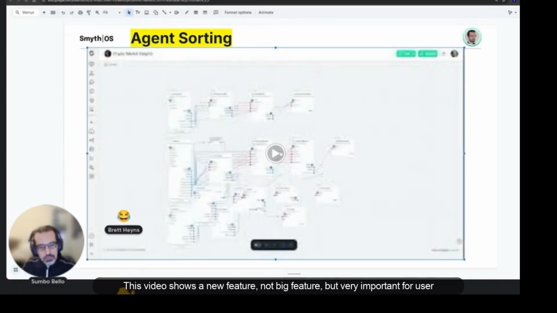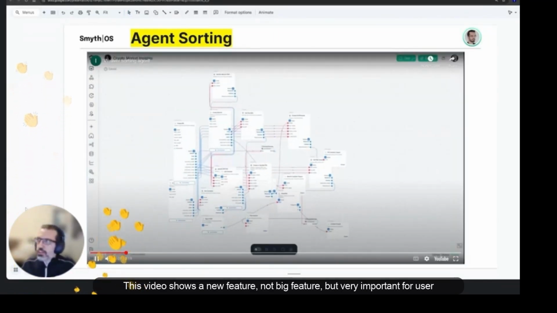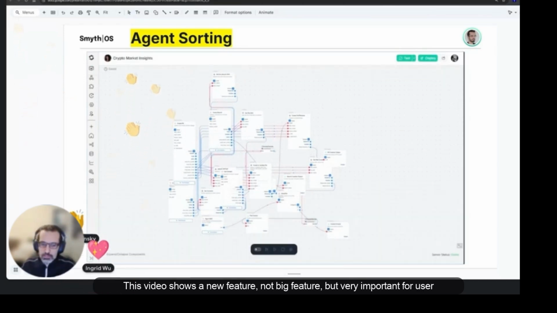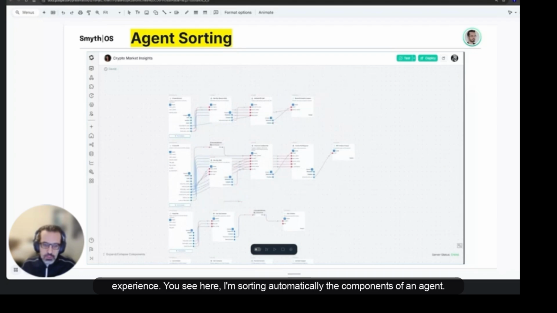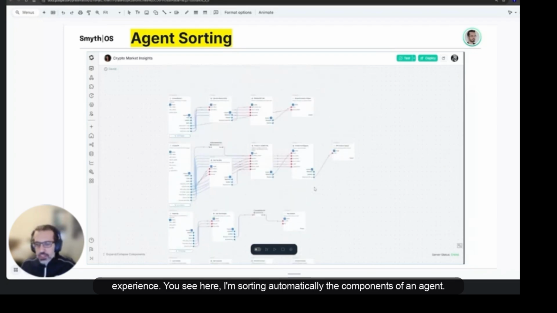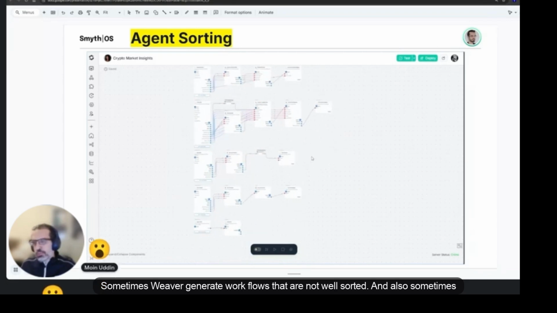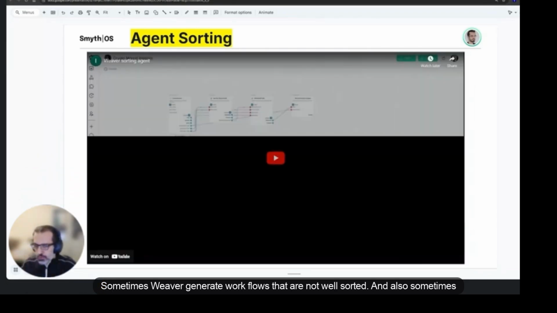This video shows a new feature, not a big feature, but I think very important for user experience. You see here, I'm sorting automatically the components of an agent. Because sometimes Weaver generates workflows that are not well sorted.